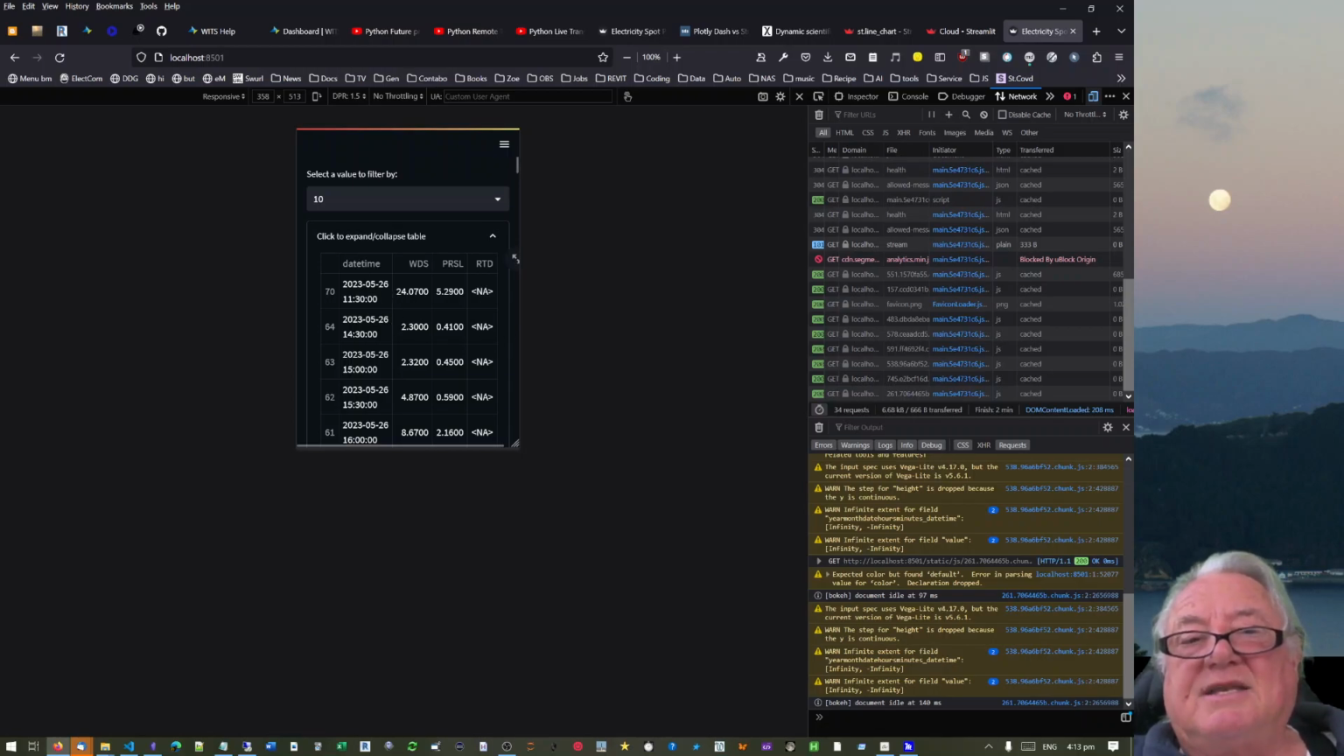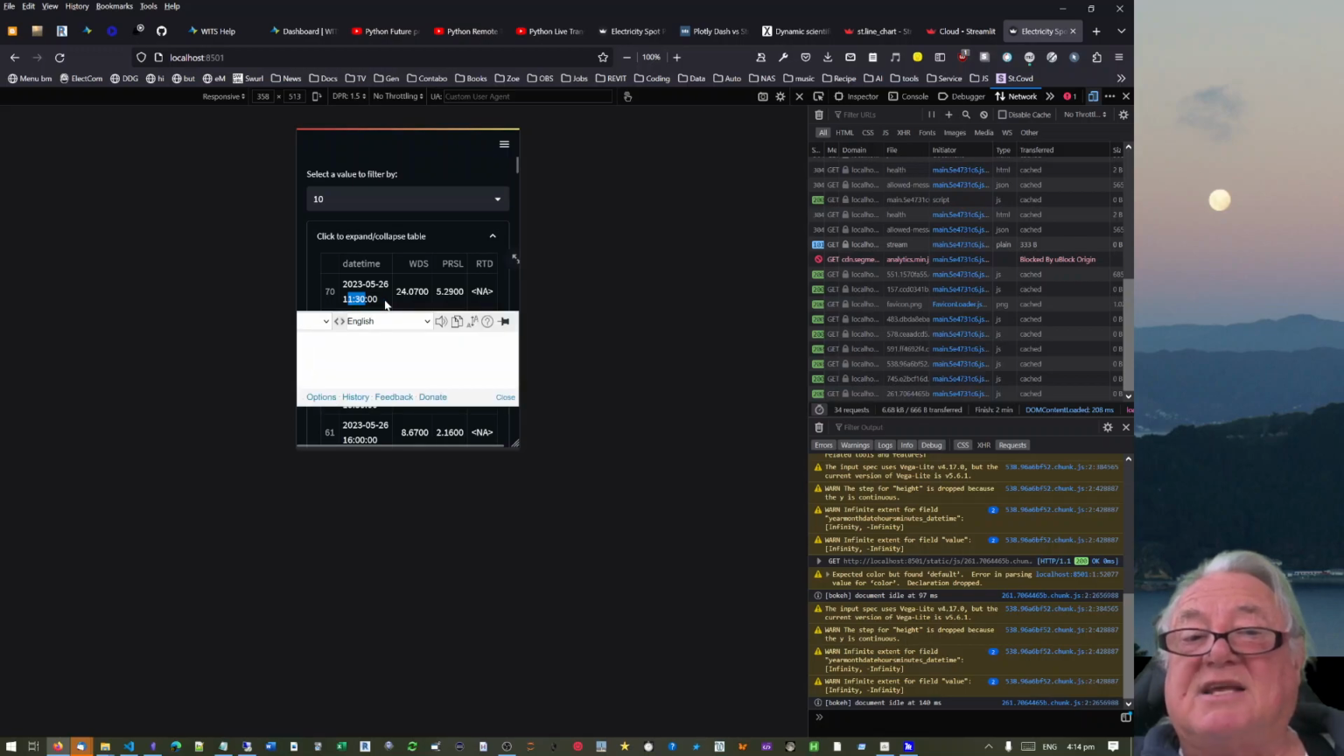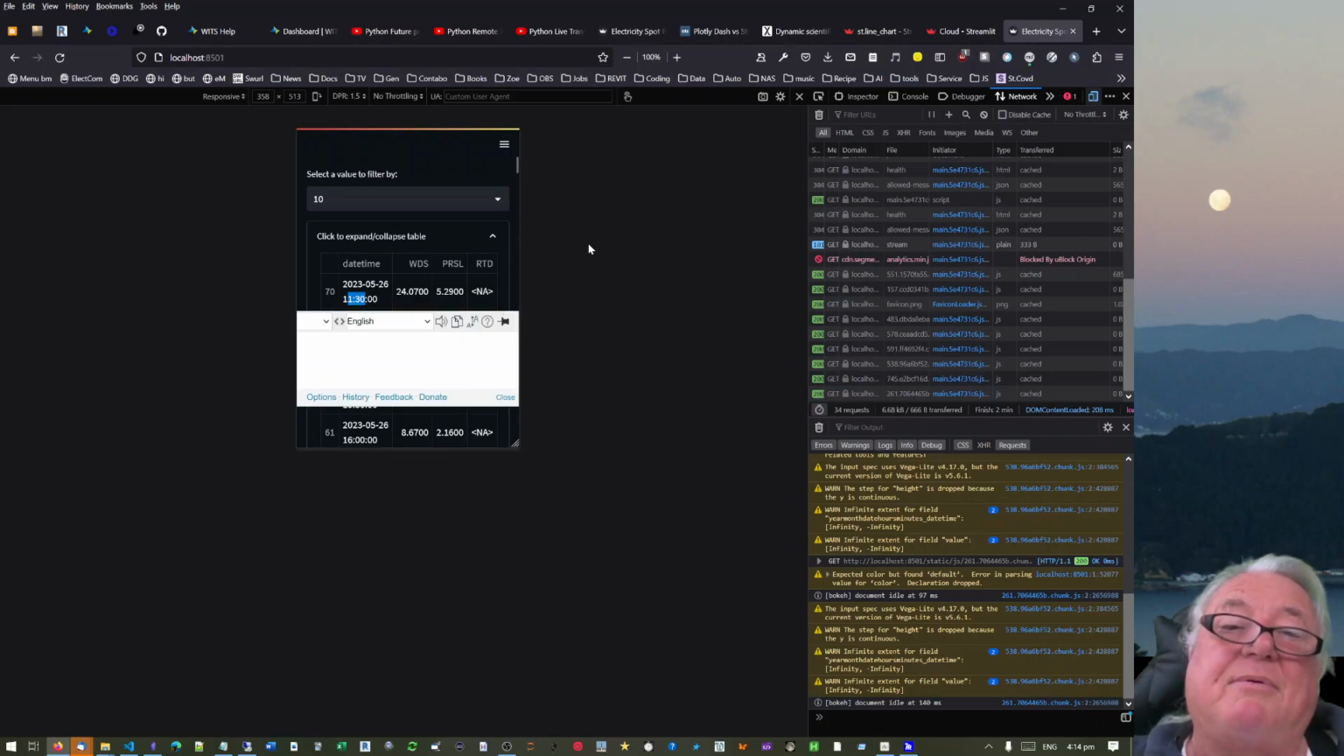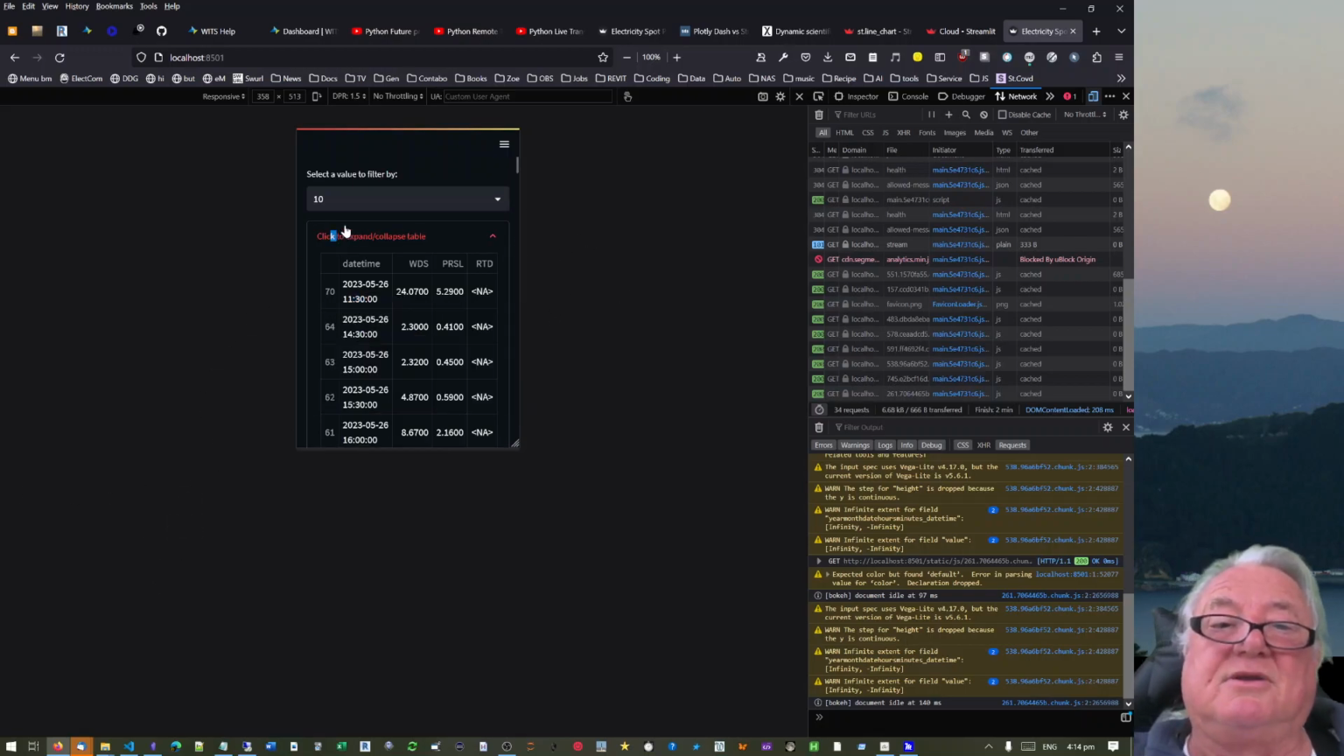Now I only need the date time, and I only need the PRSL, so I can actually maybe rewrite my script so that I only get that. And all I need is the day, and then I just need the hour and the minute, so I don't need the seconds in there. So I could tidy that up a bit to actually make that a bit more tidy to use.